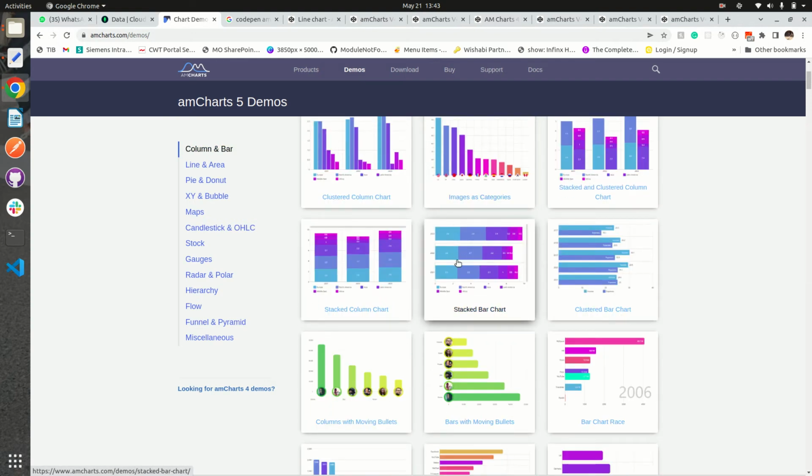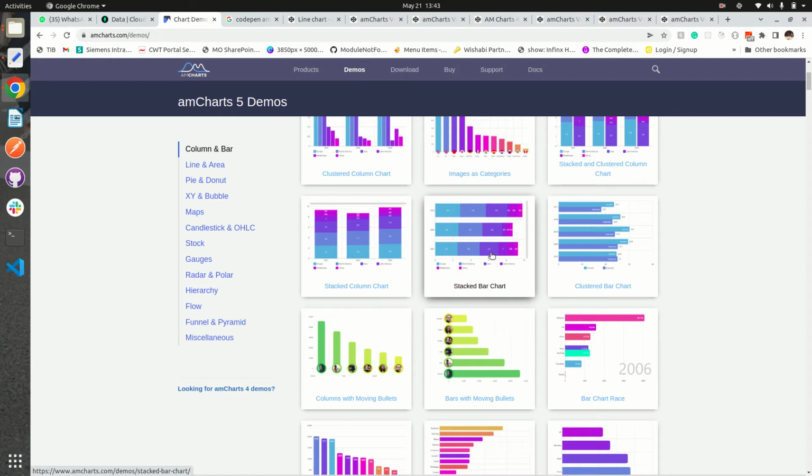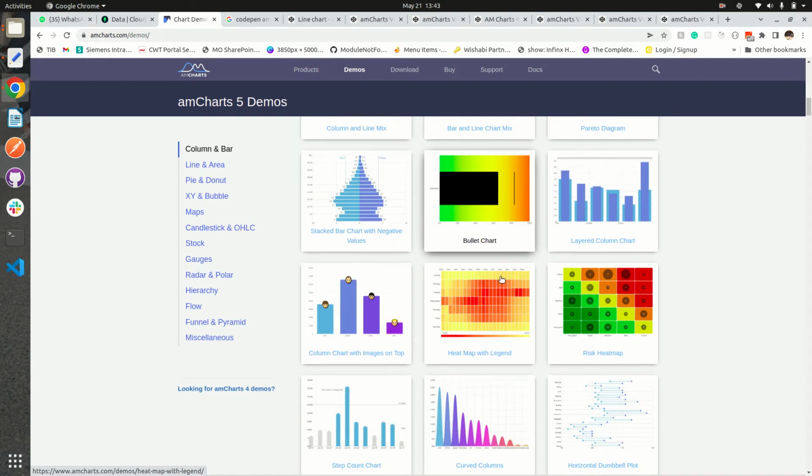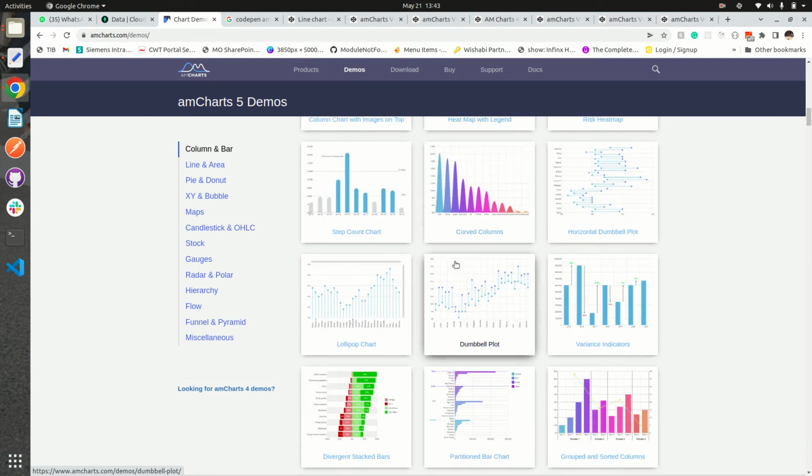It also has a good variety of charts, like stacked bar chart, and a pictorial column chart is also supported. And compared to the other charting libraries, I see there is not any customization in them.